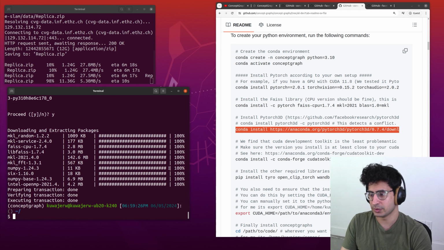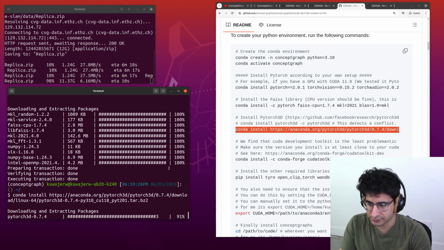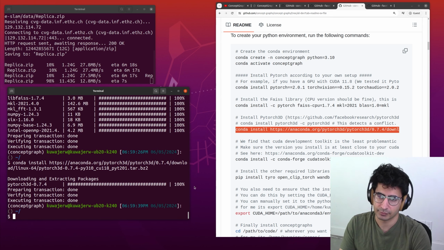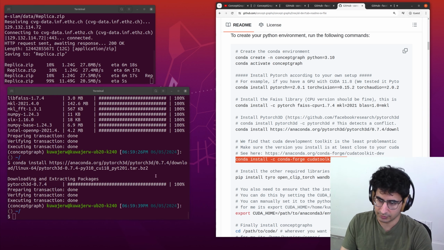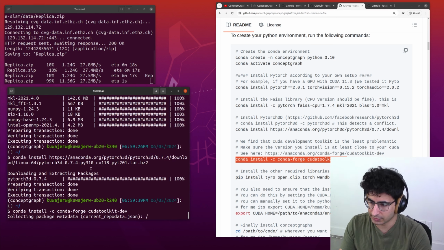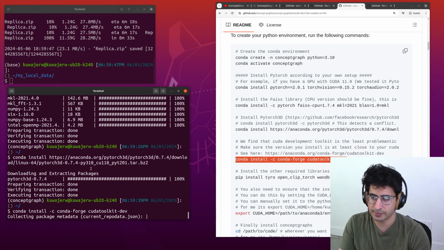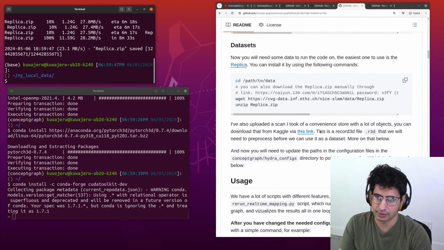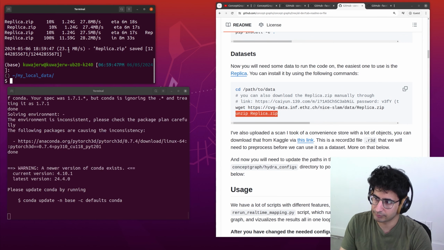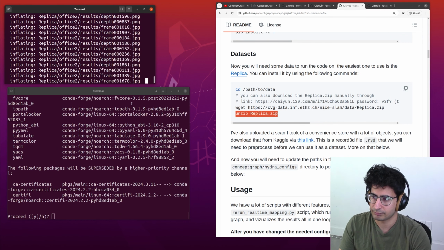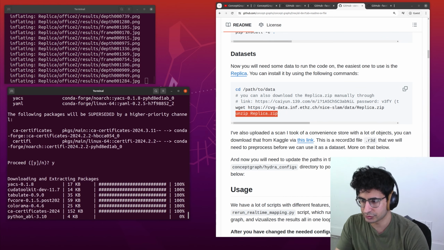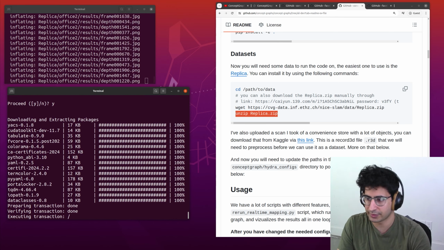For PyTorch3D, we usually get some conflict. So this is the specific version of PyTorch3D that will work. So install that. And you want CUDA toolkit, and CUDA toolkit dev just has more stuff, works better. Great, so our dataset has finished downloading. So we're just going to unzip it. Great. And yeah, there's some conflicts, but that's what Conda is for, just handle that.